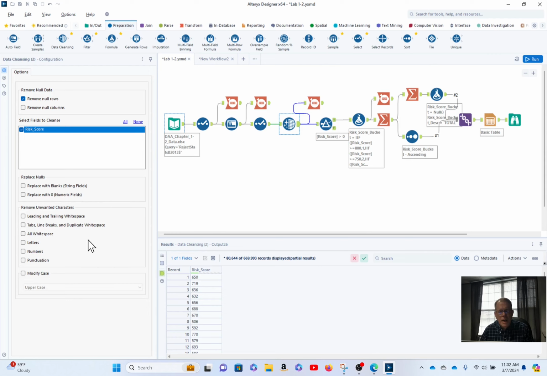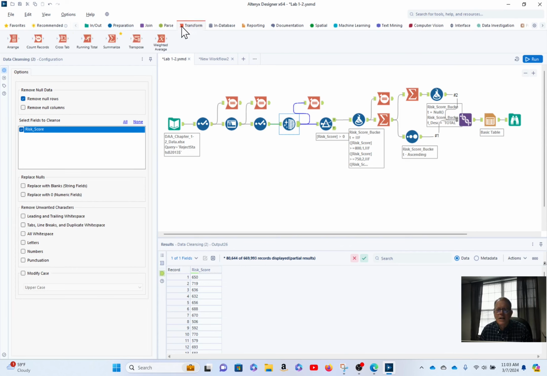There isn't really an option here to necessarily filter those that have a 0 risk score. Okay, so that requires another step, but this will remove the nulls for us quite readily. As we might notice along the way, I'm bringing in a second tool, which is in the transform area. It's a count records tool.